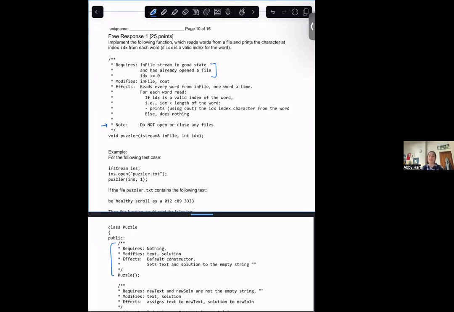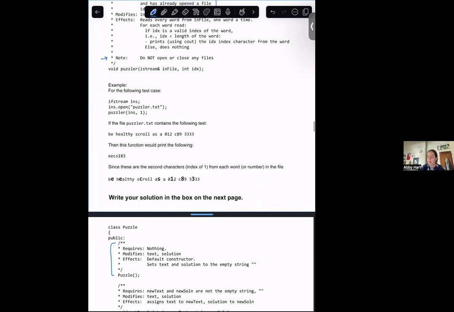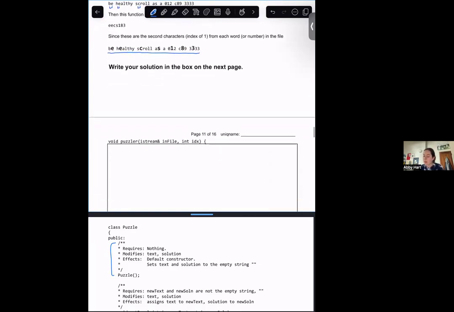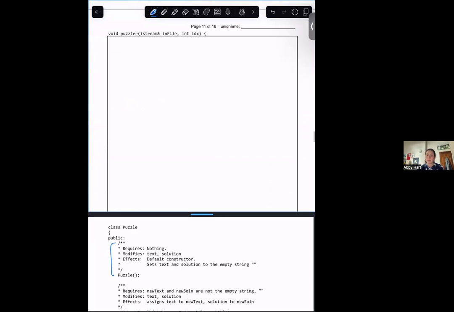Since these are the second characters, index 1, from each word or number in the file. And remember that we're passing in whatever the index is. So in this case, we passed in index 1. So for every word that we read in, we just wanted to look at whatever index 1 was in all of these places, which they're all bolded down here as well. But that's a good example for you to kind of understand why this would work.